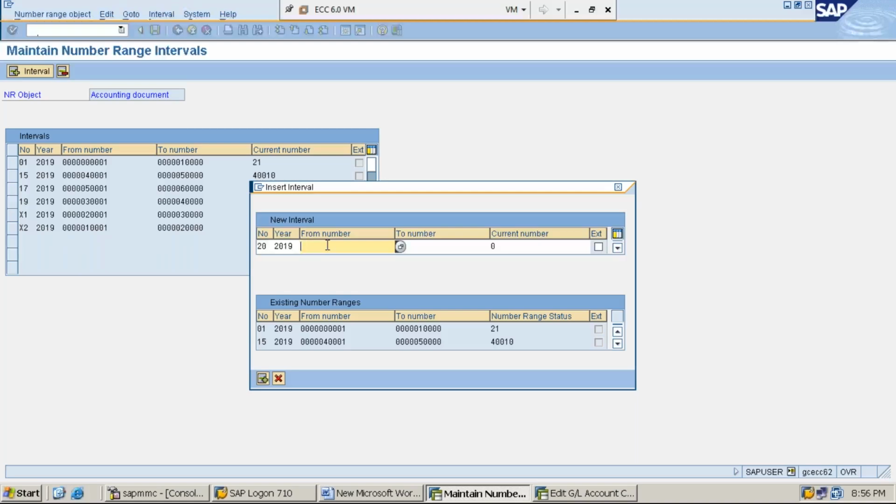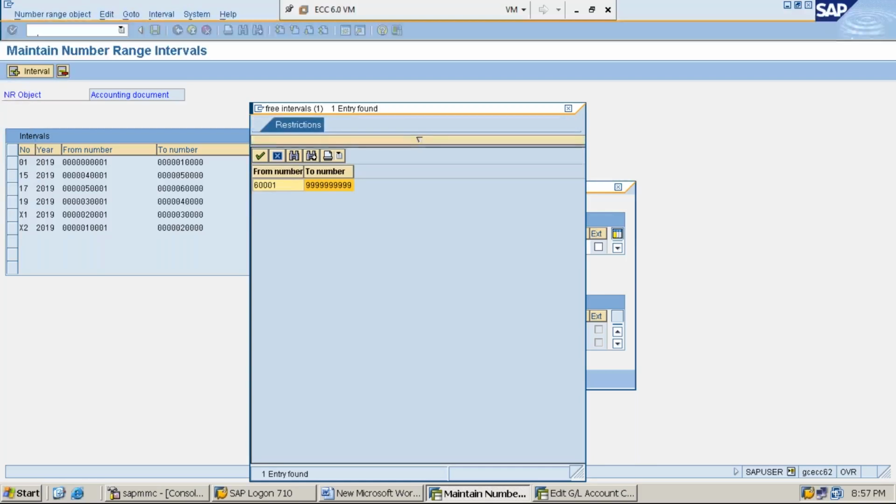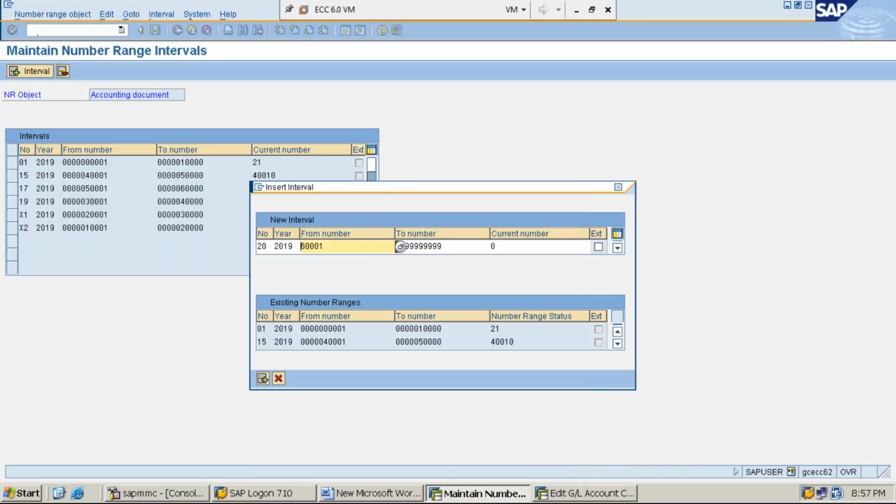Second option, instead of giving our own number as from number, it is advisable to depend on the system to know the from number. So to know the from number from the system, click on this drop down button. System will give us the from number. So double click on from number given by the system.